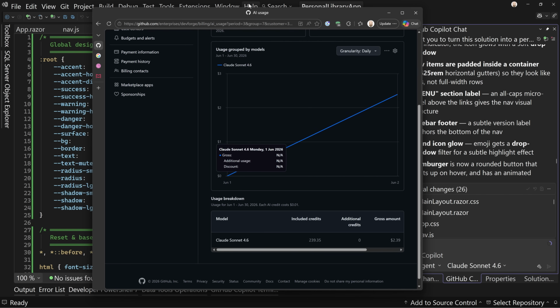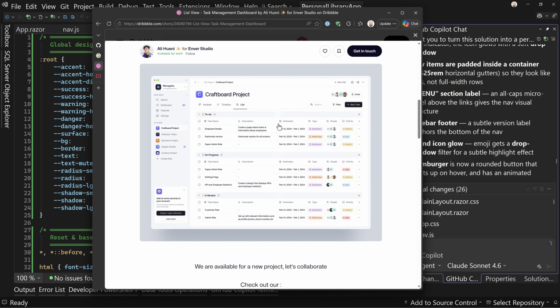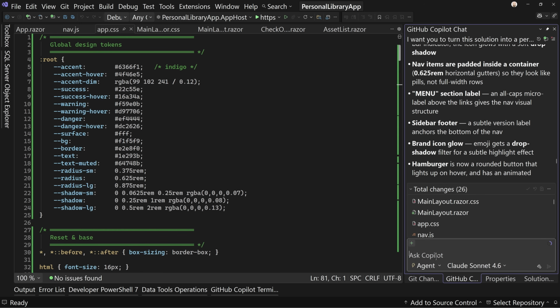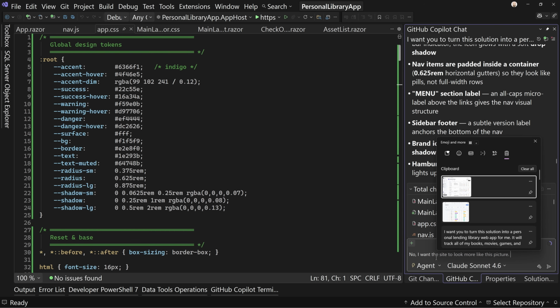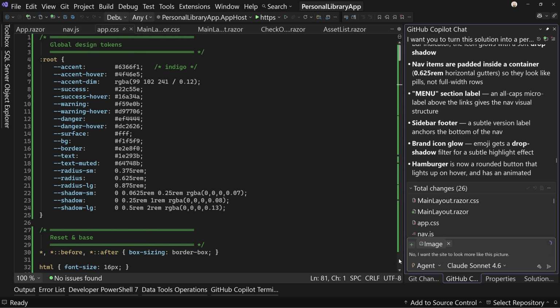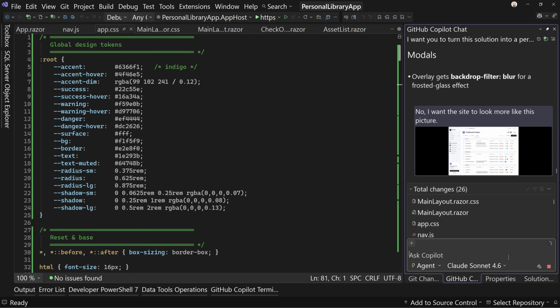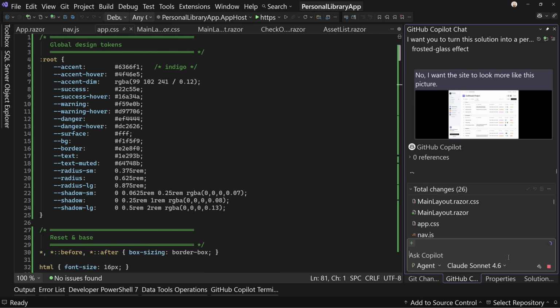So let's do this. Let's give it a picture. So I've pulled up this one. I'm going to use this image as an example for what I'm looking for. It doesn't have to be this. I don't actually love this that much, but it's something that's pretty common and standard. So I've already copied it to the clipboard. So let's say, no, I want the site to look more like this picture. And I'm going to paste in the picture. So there we go, and hit enter. Again, I'll let it run its course and then I'll come back.